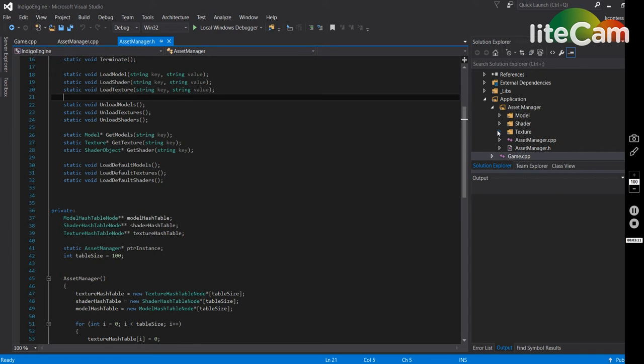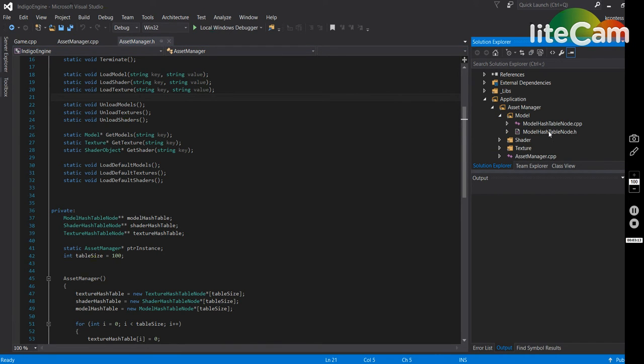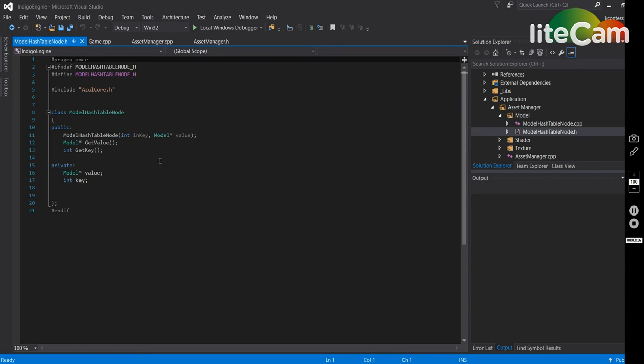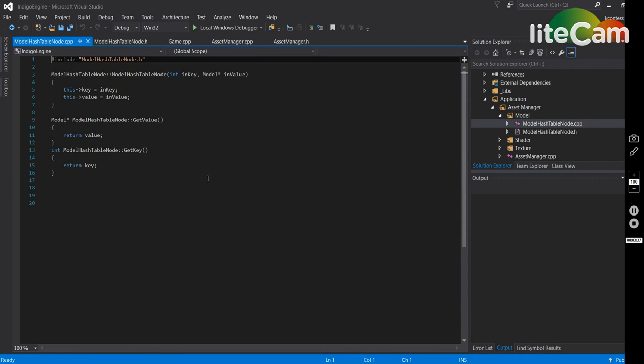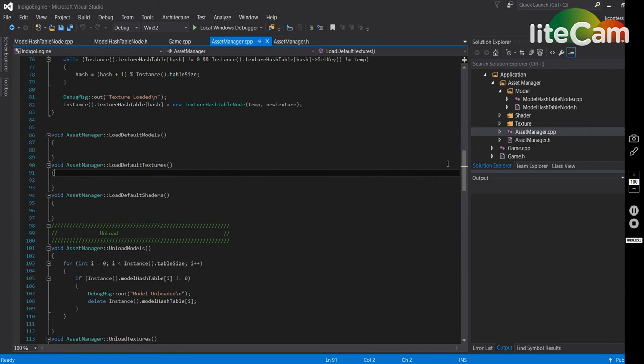So let's look at one of them, for example. So let's go into the model. So in the model table node, we have obviously a constructor that takes in a key and then a model pointer value, and then we have the get value and we have a get key, and then obviously the model value and key. And it's pretty simple. I mean, this key is going to be your in key, and then the value is going to be your in value, and the other two just return values and keys. Pretty simple. But everything happens obviously in the asset manager.